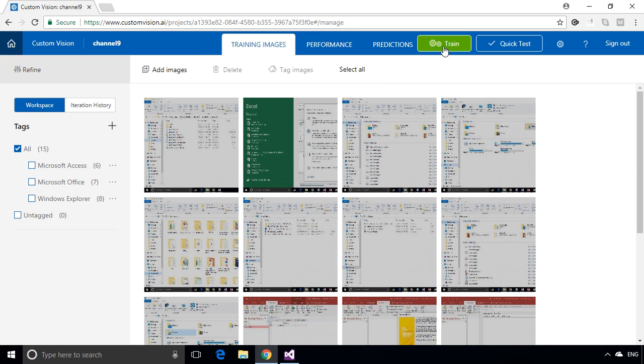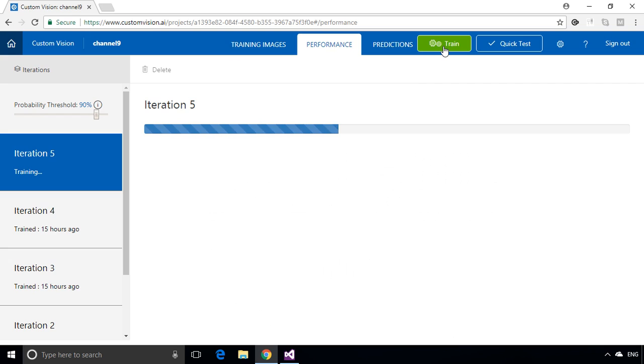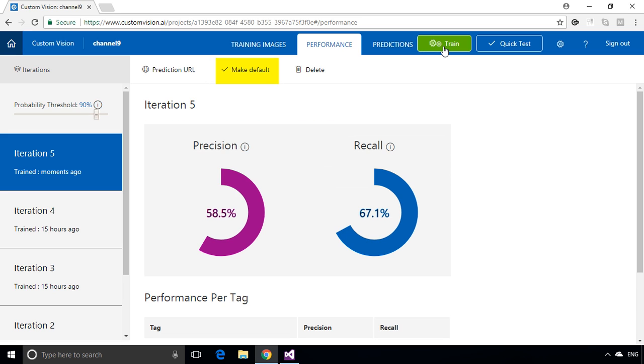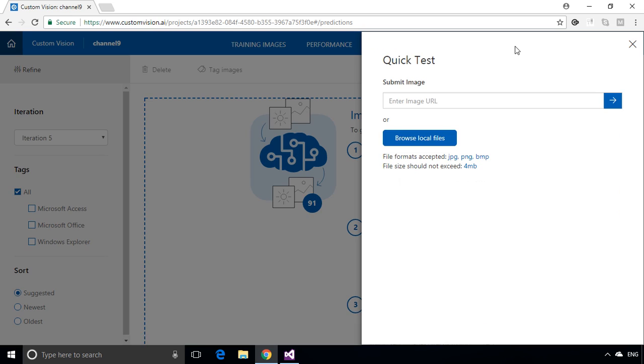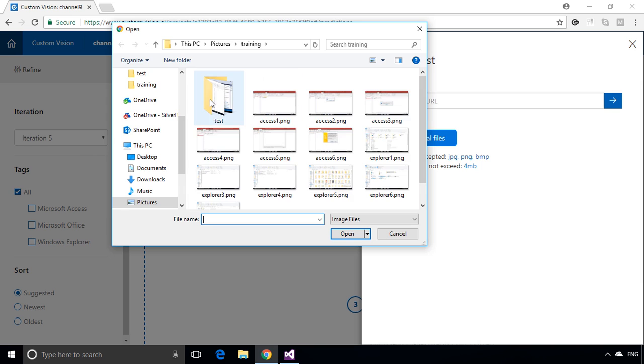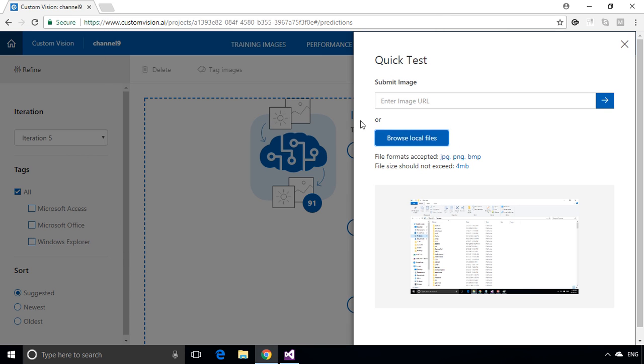Each training execution produces a new iteration. You can access all the iterations in the iteration history and define the default one to be used whenever predictions are requested by a consumer. Hitting the Quick Test button, I can test my iteration's prediction capabilities right away by uploading a test picture.